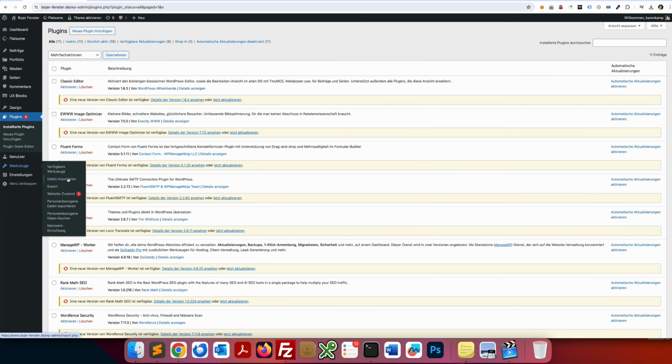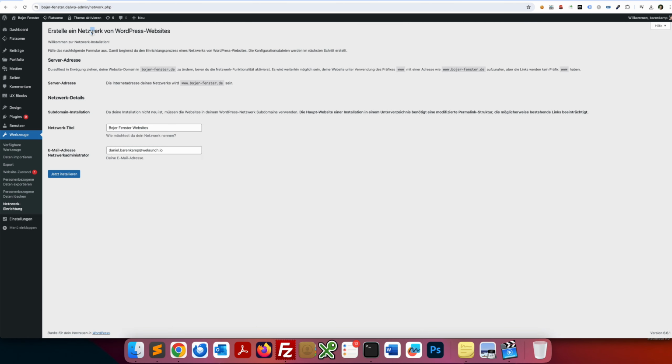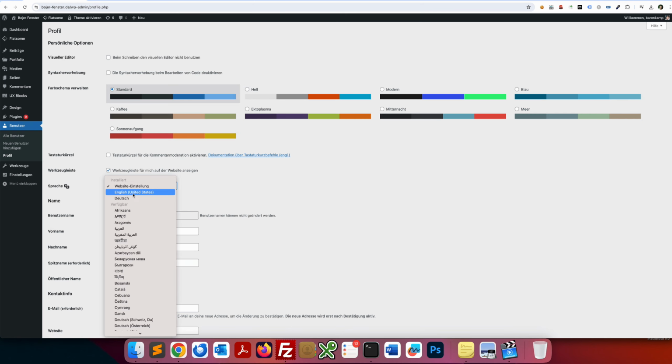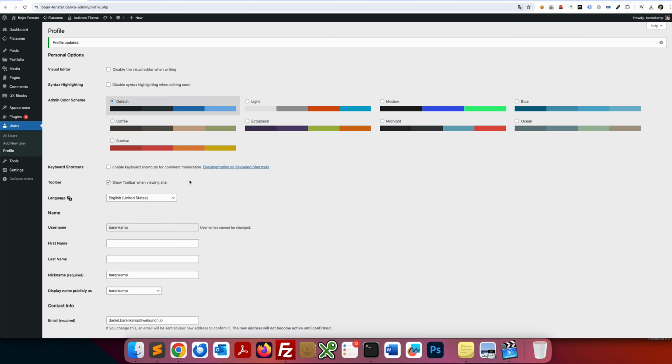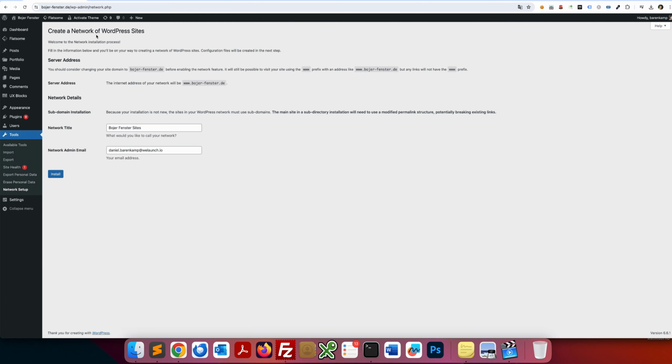On the website, I do see now a point called network setup. It makes more sense. I will make it in English now for you to understand that better. So I go to tools and then to network setup, and I can create the network of this WordPress website. So we see here, Boja Fenster Sites would be the network title, that is okay, and the network email address is mine, so that's also okay. And I'm going to install that now.